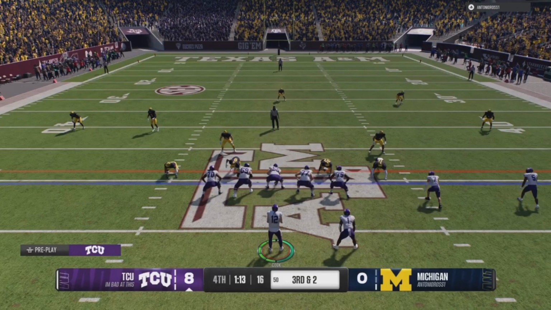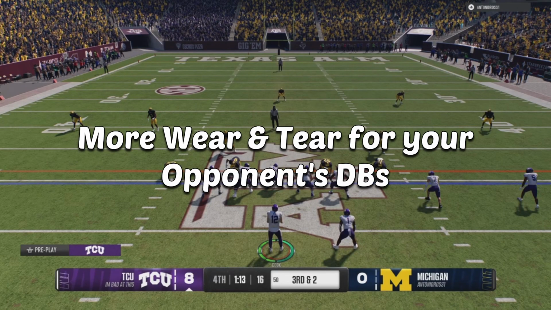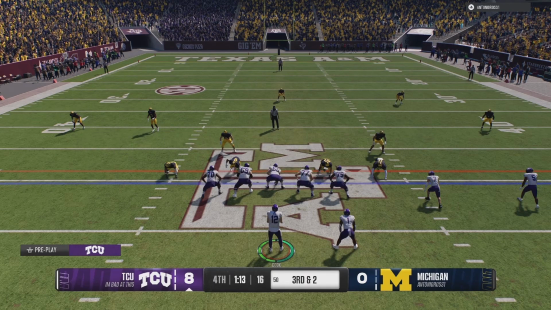Reason number 4. Quick screens force DBs to take on more blocks and tackle more often. This will result in decreasing their wear and tear over time much faster, especially if they're having to engage with linemen that have some type of wear down ability.